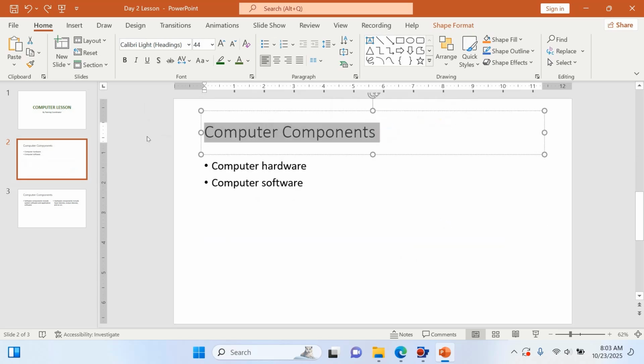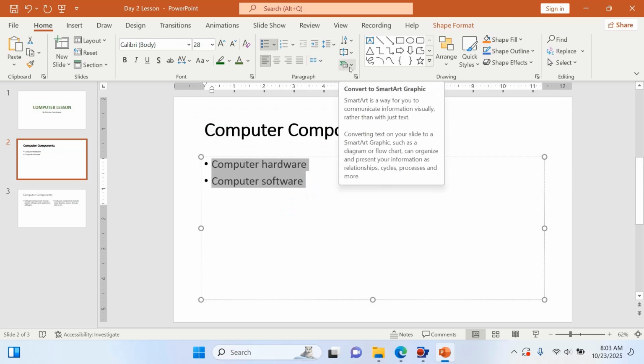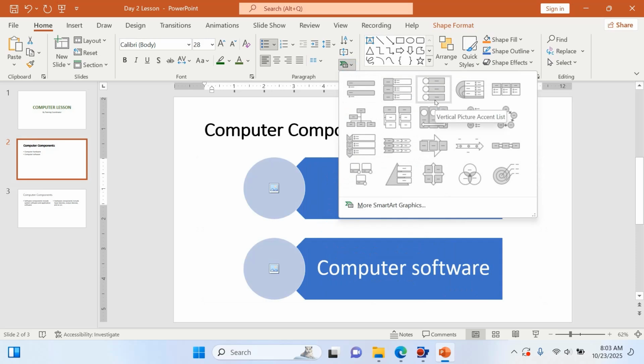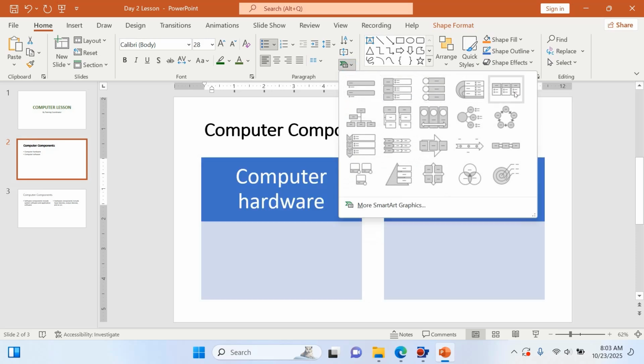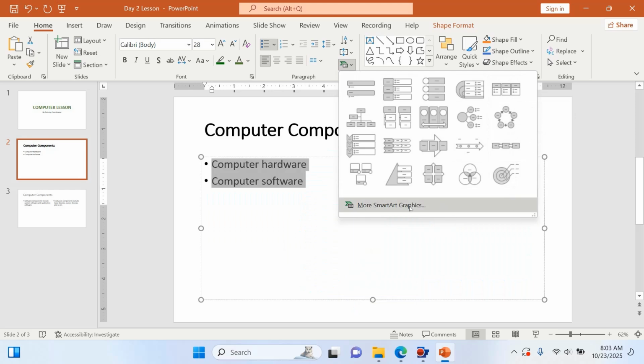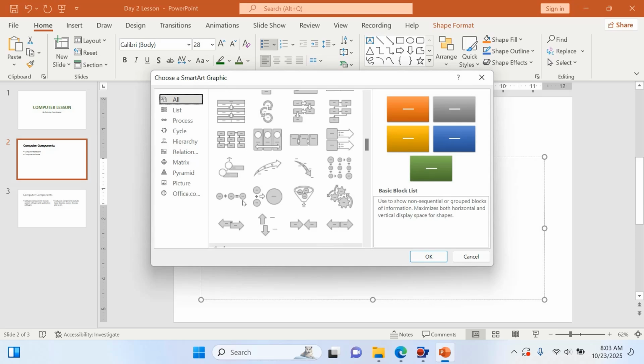Let me add both to this, increase it to 48. And then highlight these two options. Come to the paragraph group and click on convert to SmartArt graphics. So click on it. We have different options. This is one, this is another one, this is another one here. We also have this. And in fact, we have more. You can click on more SmartArt graphic. So you can scroll down to see the different options available.